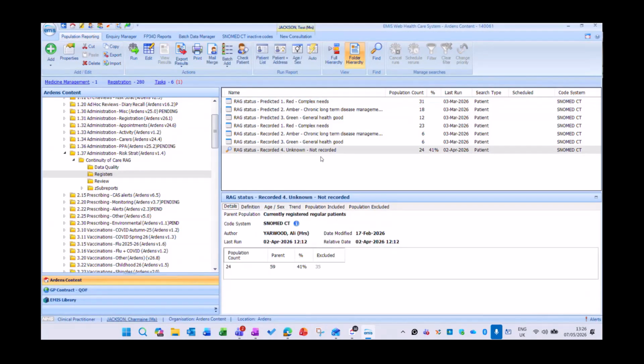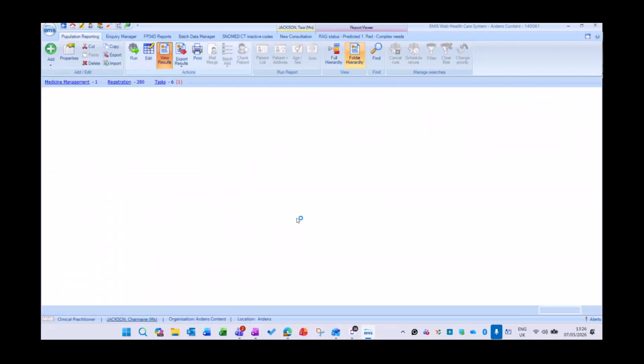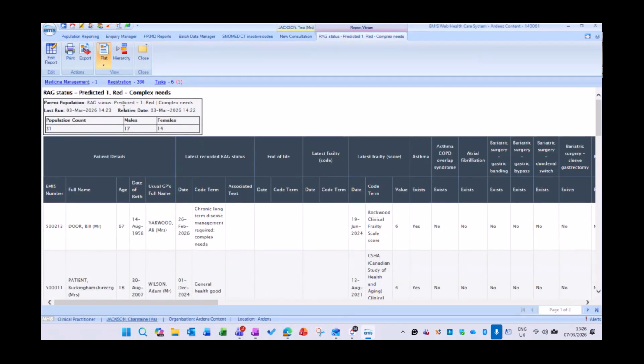So look at this one here where nothing's been recorded, and then you may want to look at your predicted reports. Now, when it comes to adding this code, it is suggested that you have to go into each patient record and decide clinically whether or not that code needs to be going into their record. And again, you can hit the report and click on view results, and that will show me my list of patients. So this is everyone that should have a red code in their record.